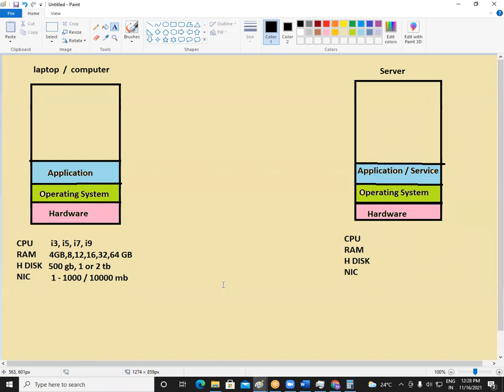If there are 1,000 computers, 1,000 computers will not be there with the same hardware. The hardware will differ for sure. If there are 30 servers, 30 servers will not be there with the same hardware. Hardware will be different. And 30 servers can be there from different companies also. It doesn't matter. Hardware is just a hardware machine.